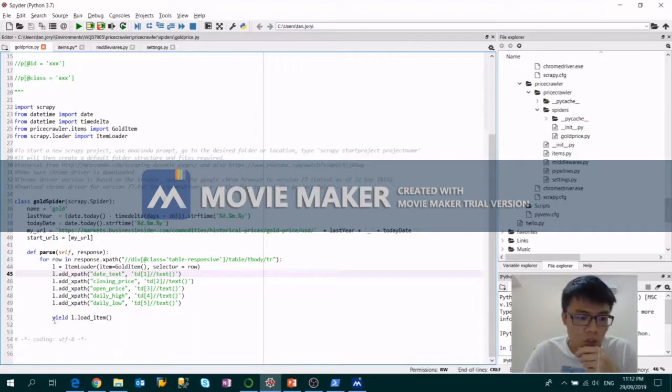At the end of the code, we will yield all the items that we have loaded in L that have been defined right here. So this is how we specify which location exactly in the HTML code to crawl our data.